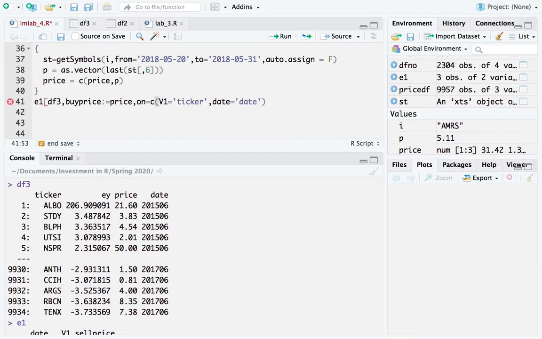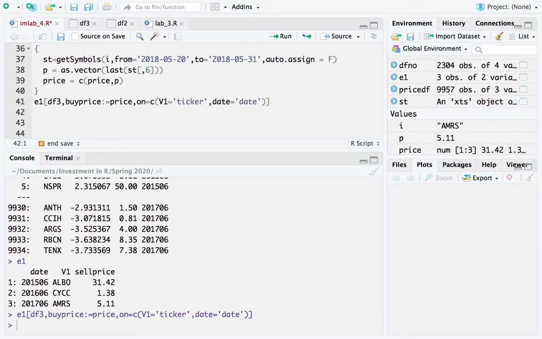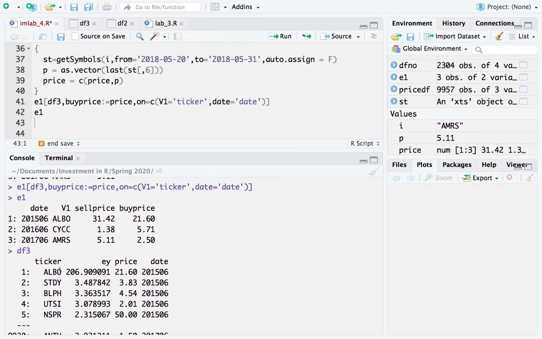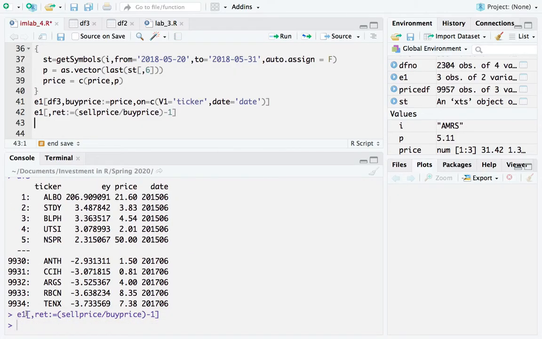Close this up. Run this. And now when I type in E1, guys, I have a buy price, and we confirm that if I do DF3, there's Albo, there's its price, there it is. I linked it up. Boom. Now I'm ready to get my return. Where were we before we were interrupted? Return is sell price divided by buy price minus 1. I do this, and I now got my returns.